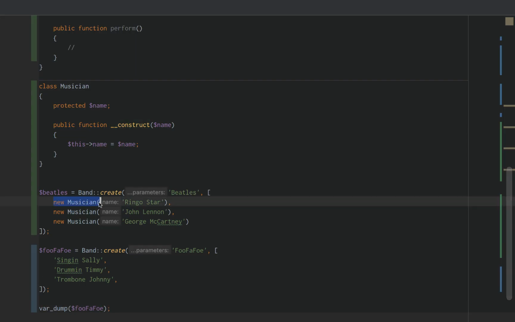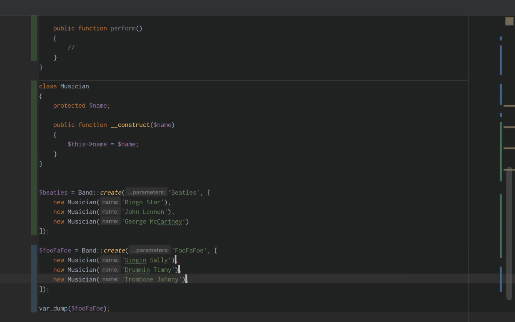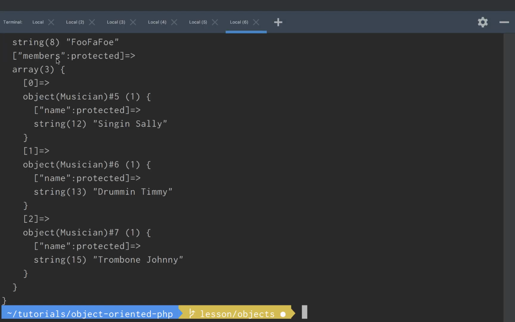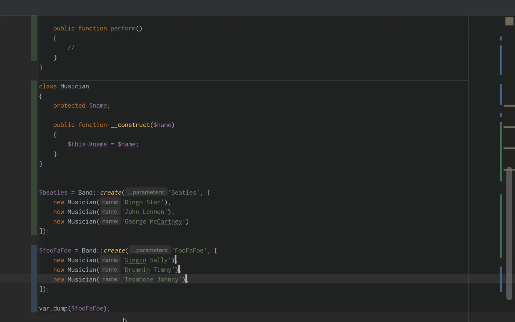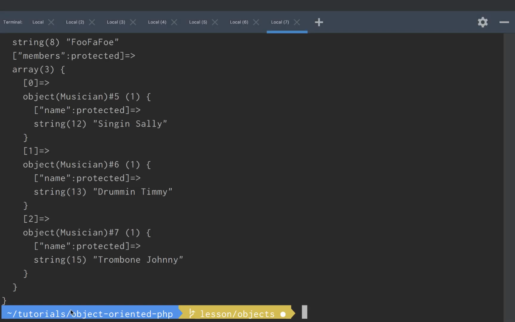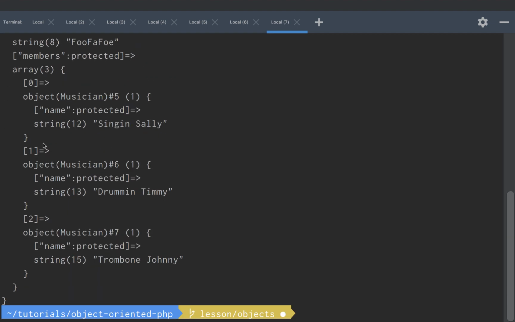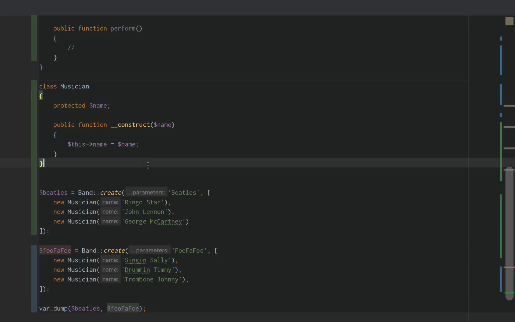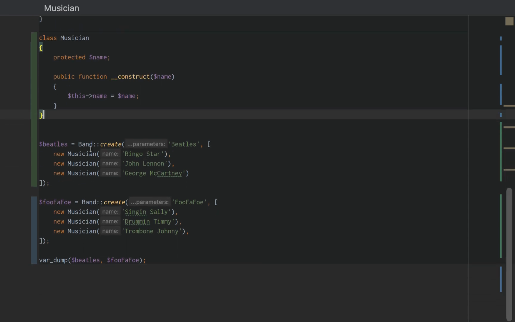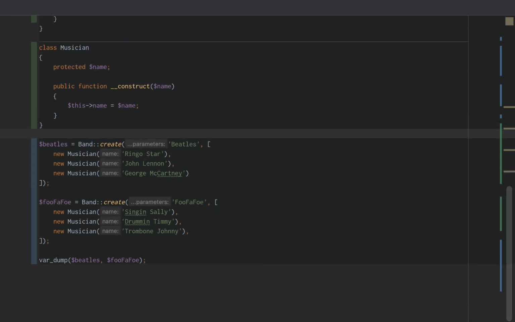And then of course we could go down here and get our musicians, and we can make all these musicians as well. And so if we do that one more time, now we have the band of Foo Fa Fo, and their members are also musicians with Singing Sally, Drumming Timmy, Trombone Johnny. And at the same time, we could dump both the Beatles and Foo Fa Fo, and voila, we have two bands or two objects created from the same band class. So guys, that is objects and instances in a nutshell in reference to object-oriented PHP.